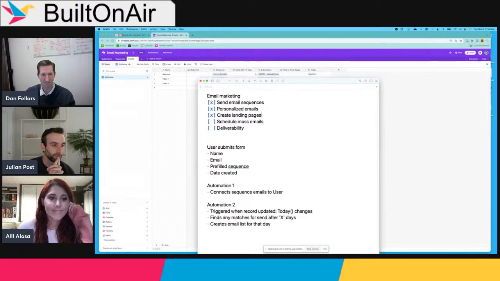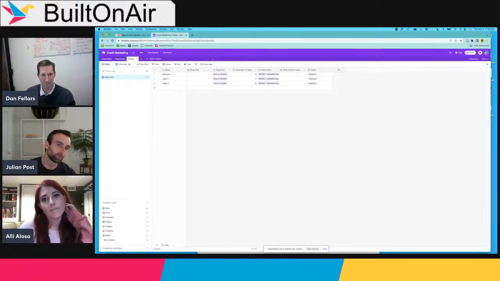You might need to use Make or Zapier to connect them a couple of different ways. But anyway, that's totally possible now. And then the sequences, I'll just quickly walk through how I set up the sequences.